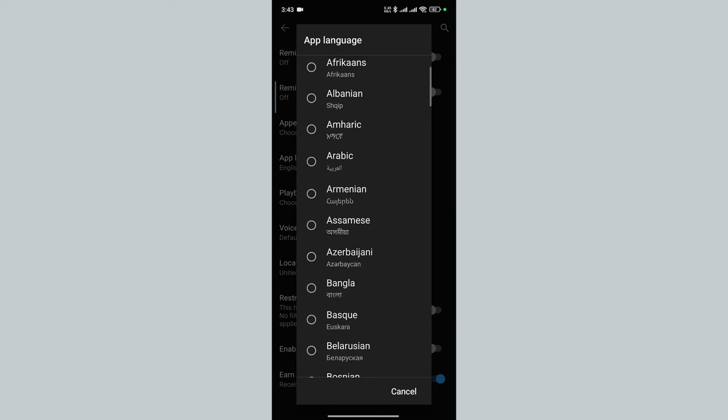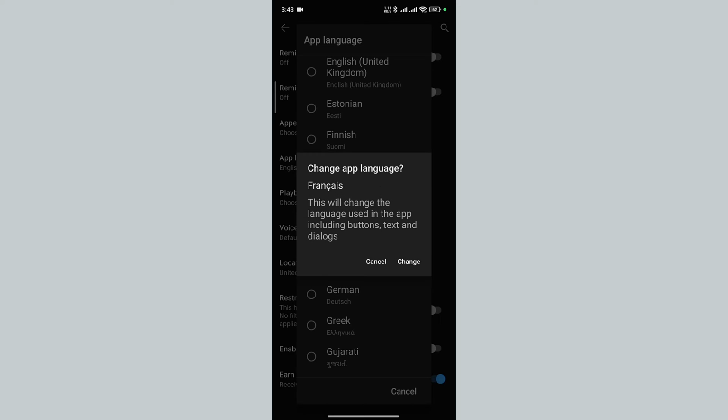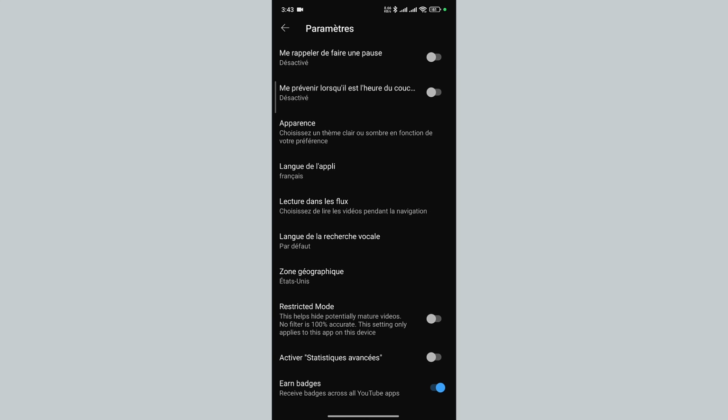Here you can select the language you desire. In my case, I will select French. After selecting your desired language, a pop-up should appear on your screen. In the pop-up, click on Change. Here you can see that the settings language has changed into French.